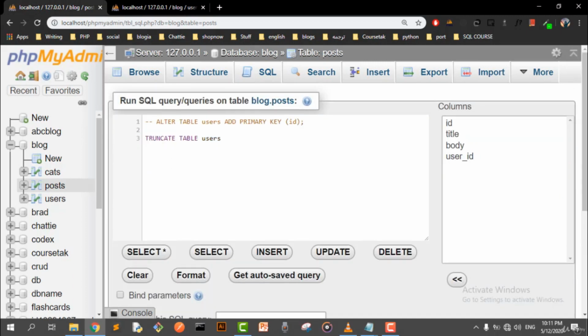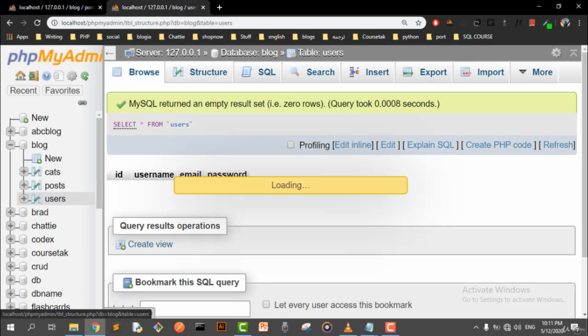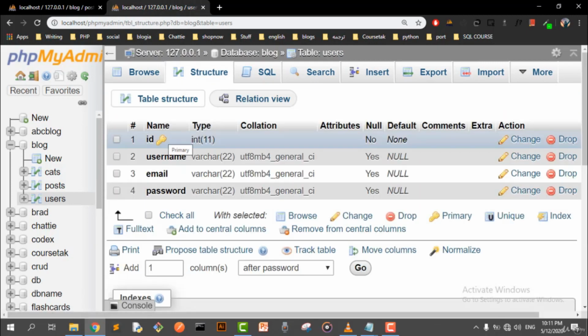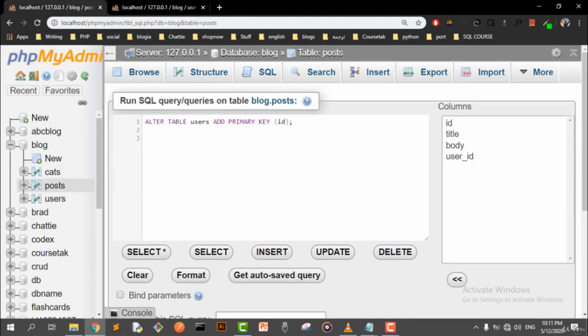So if we just delete this, and we go back to our column right here, we click go, and here it is, it's created our primary key. If we click here on structure, you can see the little key right here. Okay, so now this is a primary key.